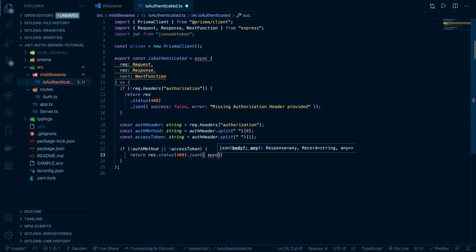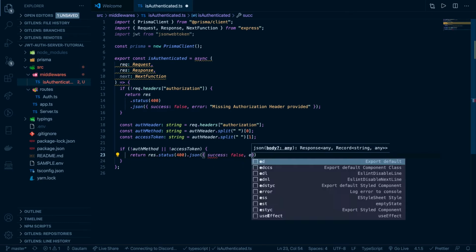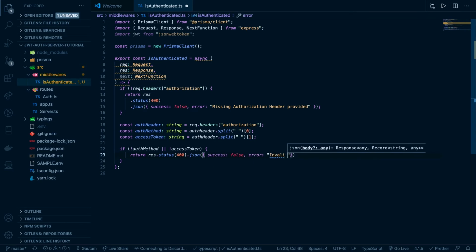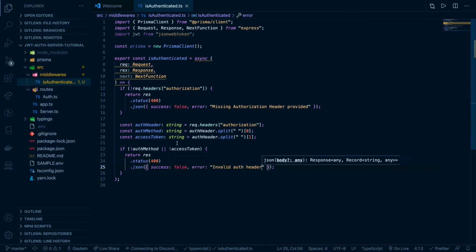.json success false, error: invalid auth header. This is just checking if there is no auth method or no access token. We're going to return an error message that says the authorization method was invalid, and that would be the same thing if the access token was invalid as well.